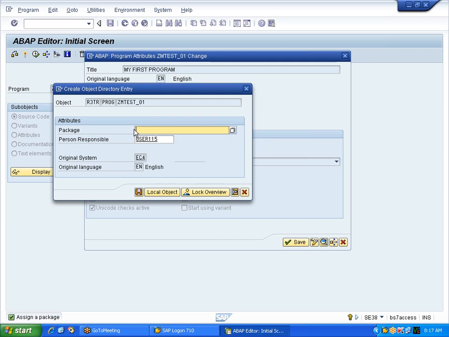Local object, in the sense you will give here $TMP. TMP means a temporary package. If you are saving something in a $TMP package, that is called a local object. In system landscape, we have studied about 3 servers: development server, quality server, and production server. Once you create an object in a development server, it will be moved to the quality server, and then to the production server.